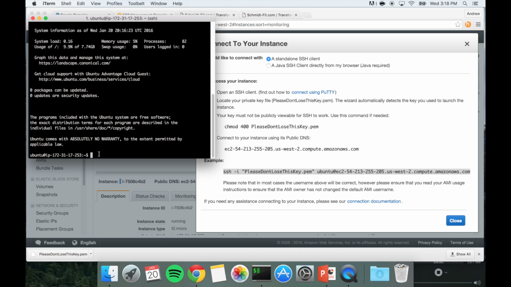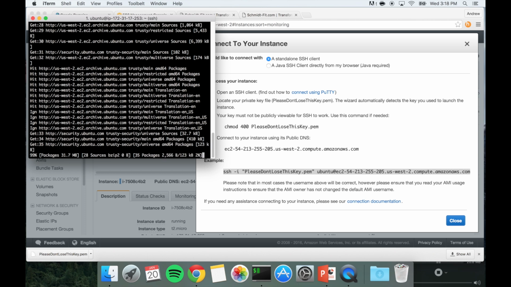So now that we're in the Ubuntu box, we're going to do a few things. First, we're going to update the box. So we're going to do sudo, which is super user, apt-get, can't type today, sorry guys, update. It's going to do a bunch of cool looking stuff.